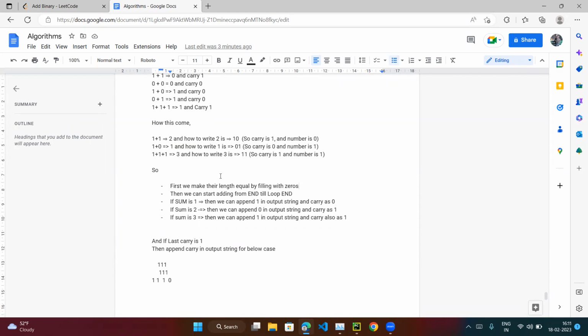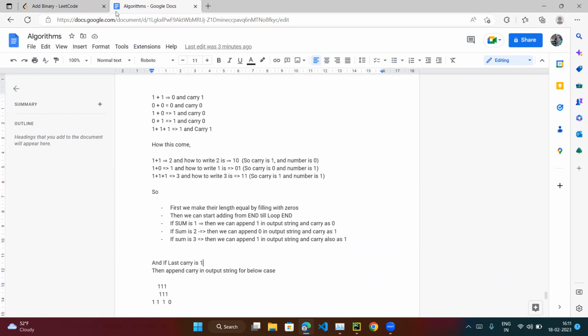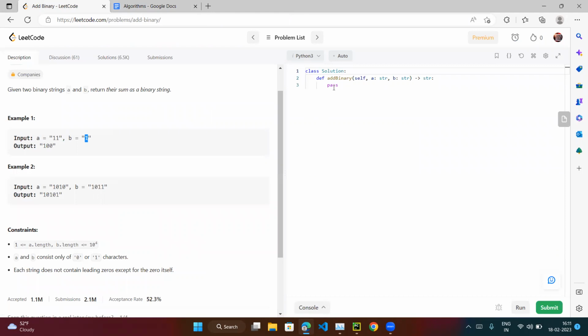So we are filling with zeros. Then we can start adding from the end till the start. If the sum is 1, then we can append it in the output and carry 0. If the sum is 2, then we can append 0 and the carry is 1. If the sum is 3, then we can append 1 in the output and the carry is also 1. And then in the last, we will check if carry is on, then we can append the carry to the output. The same thing we need to implement here. So let's try to implement.